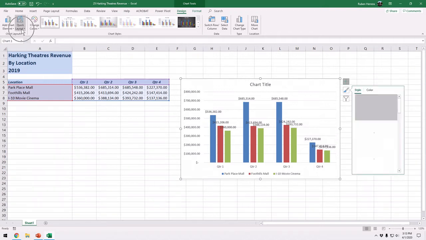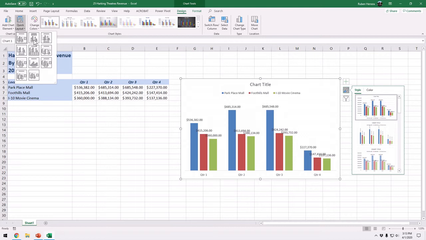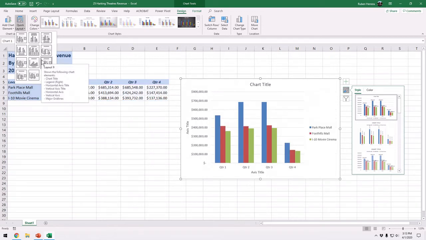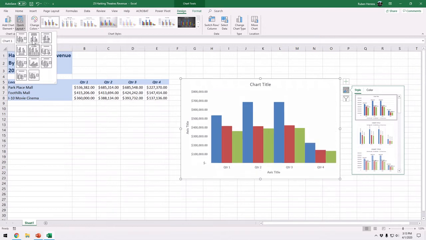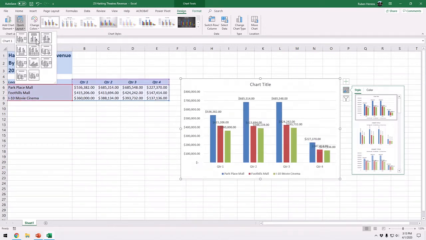Next, I have the Quick Layout. The easiest way for me to explain the Quick Layout is to think of this chart as your living room. How many of you at home rearrange the furniture in your living room about once a year or once every other year so that the house looks different and you don't get tired of looking at the same thing? So this is the same thing.